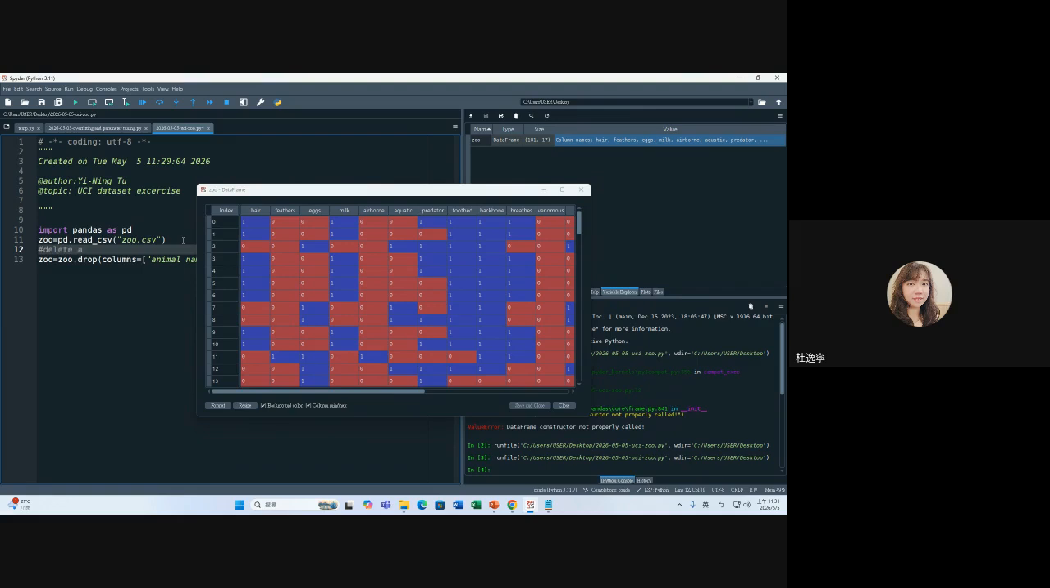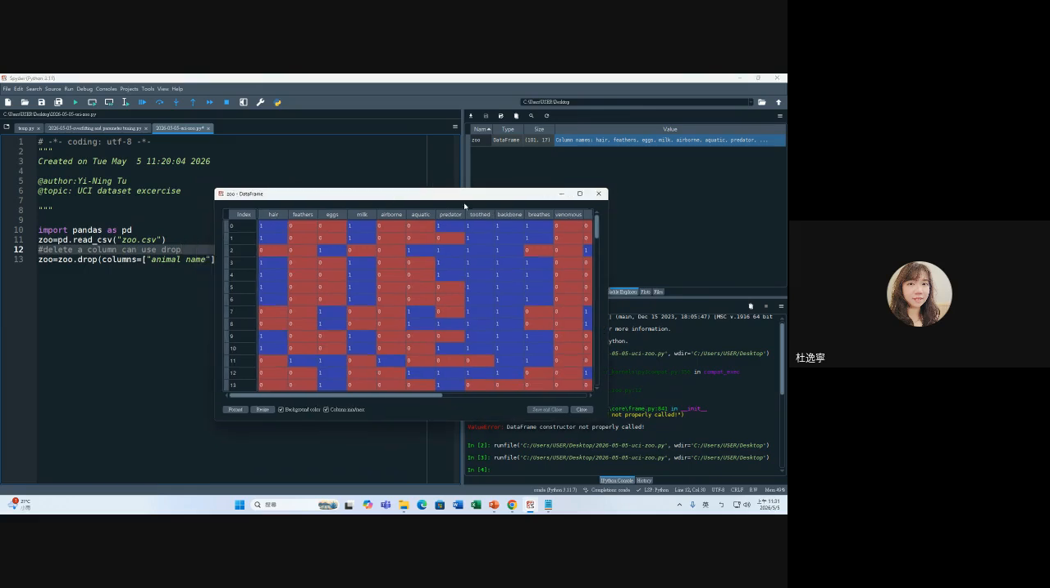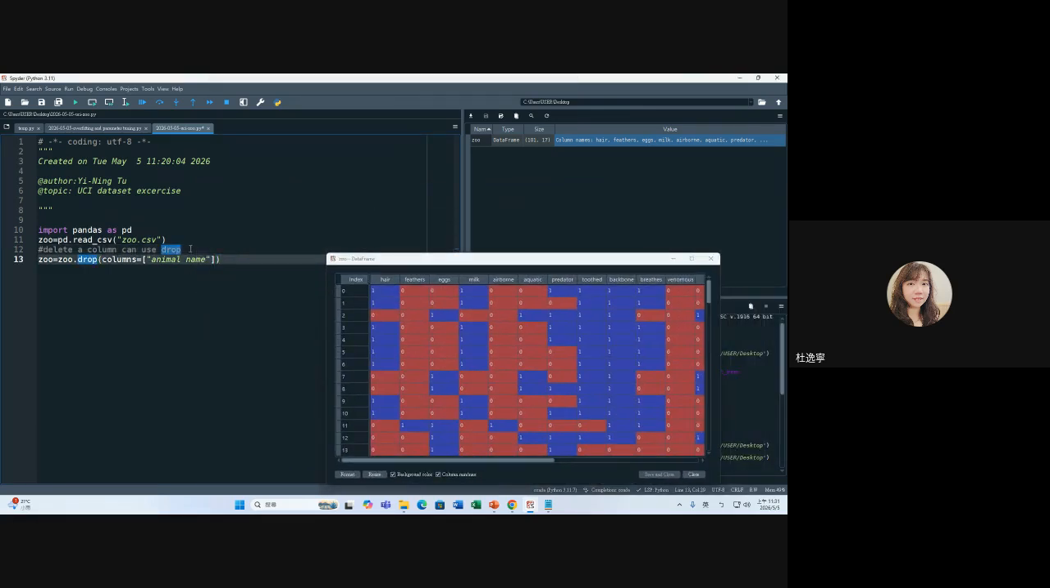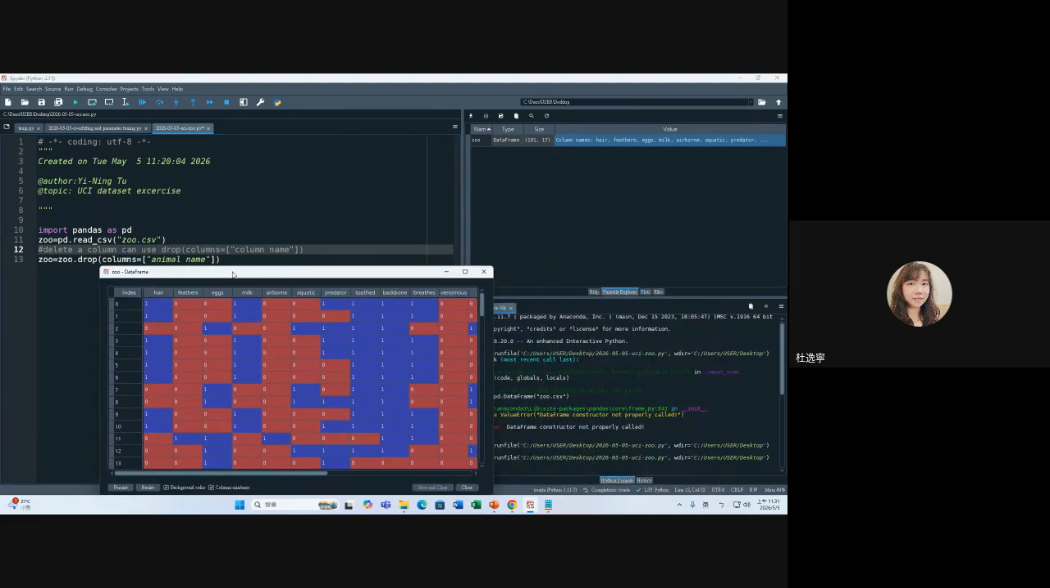So I remind everyone: to delete a color, delete a color can use drop. Colors, color name. Okay. This is the first.